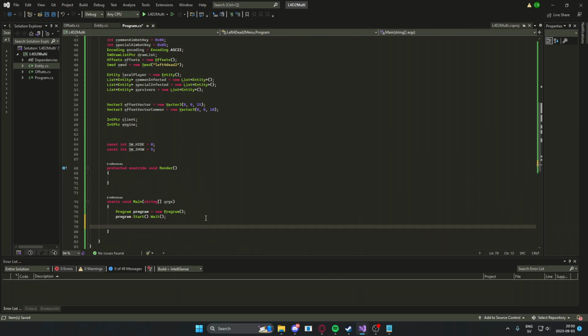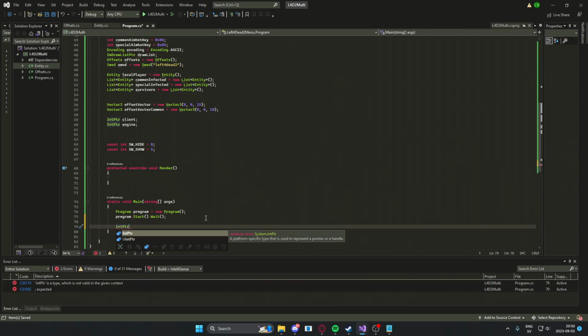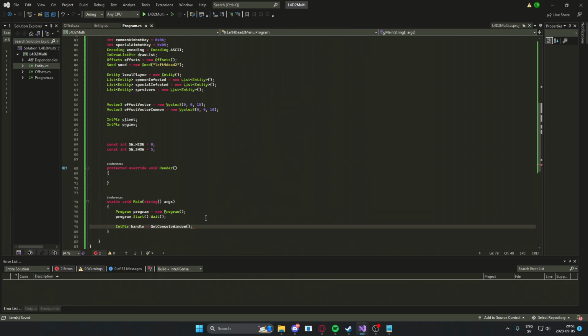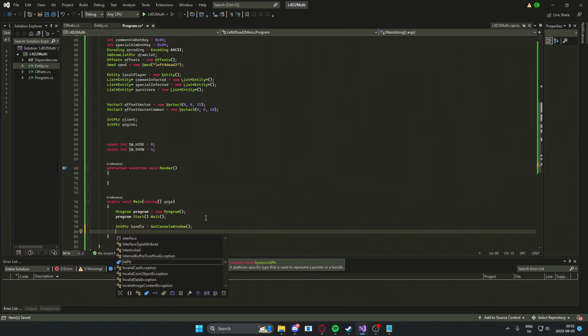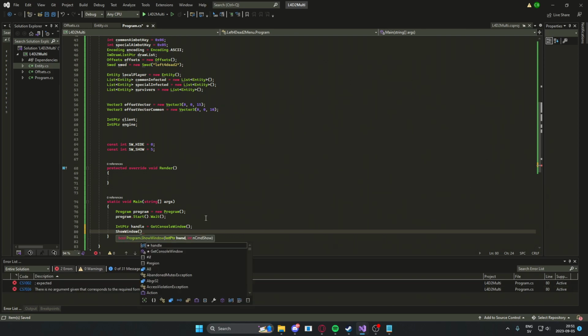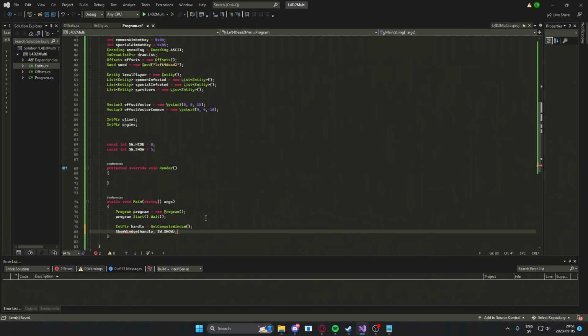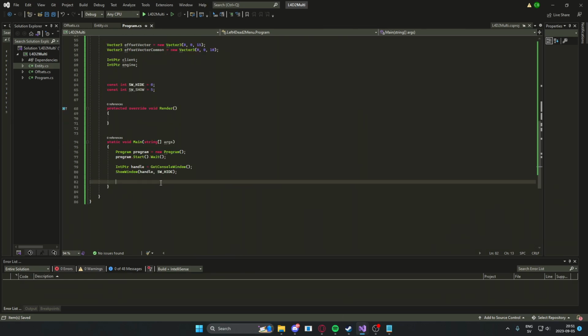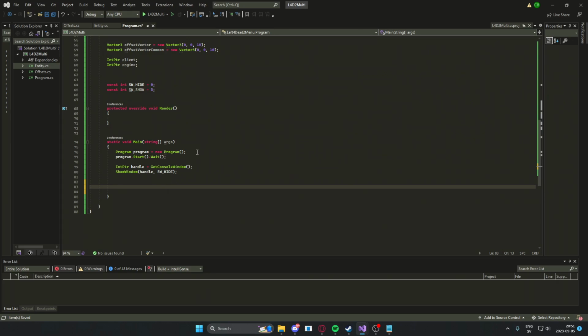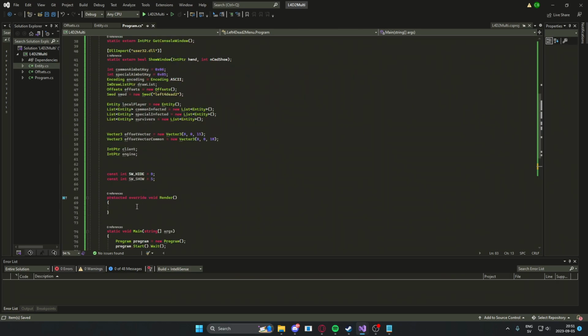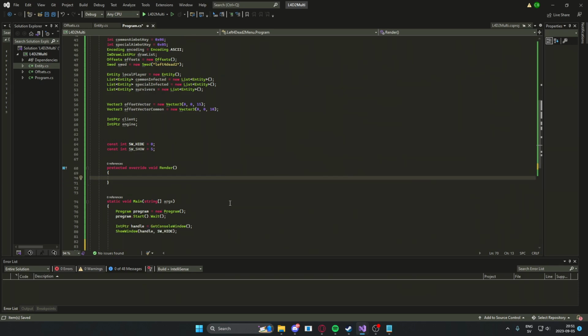After that, we will get the handle of the console, GetConsoleWindow like that, and we will hide it. ShowWindow, then handle, and instead of show, we use hide, so we don't see that console window. After that, we're done for the time being.